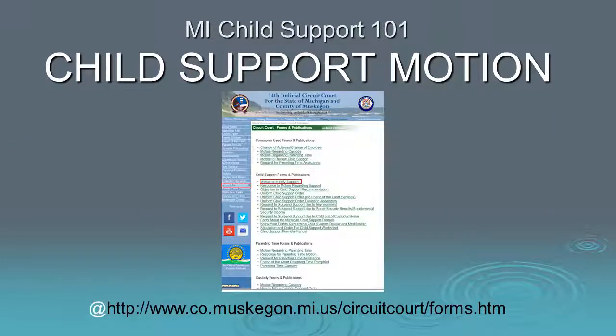If you believe there has been a change of circumstance and desire to have your child support reviewed, forms are located on the Friend of the Court website. See the link at the bottom of the slide. Click on the Forms and Publication tab and open Motion to Modify Support.